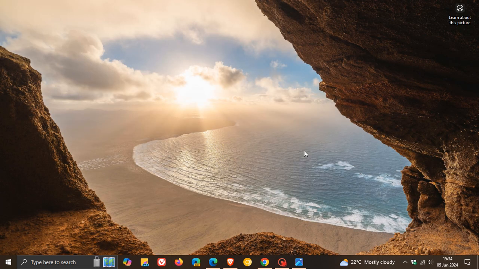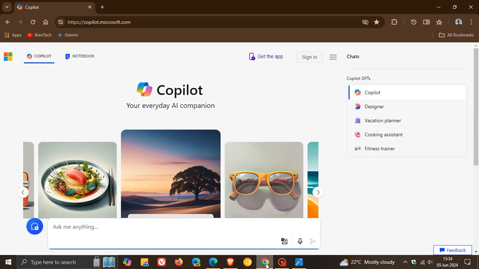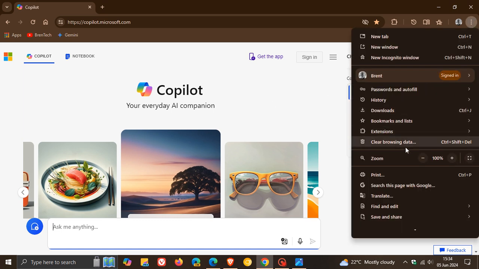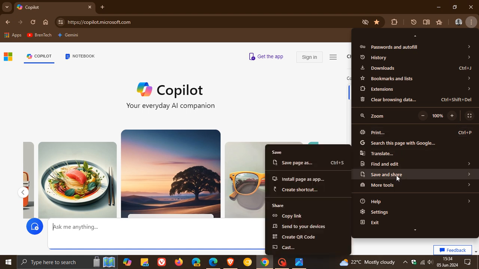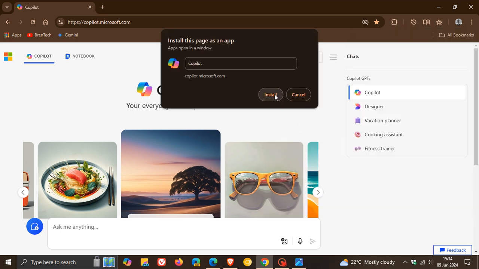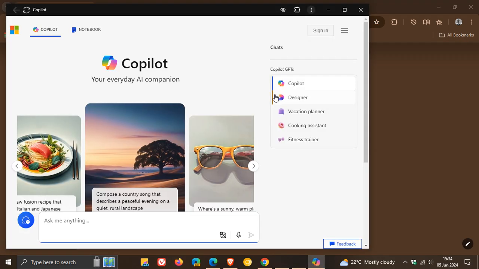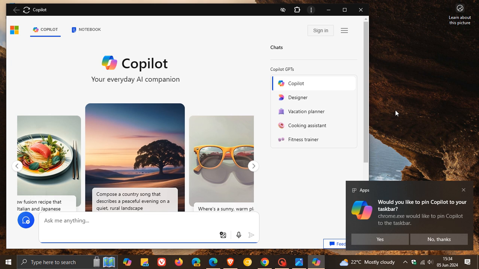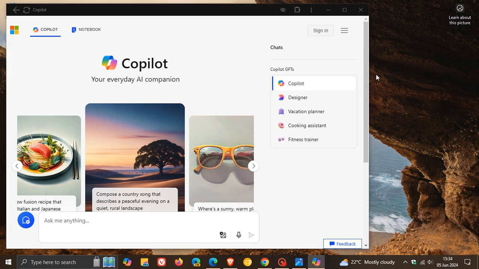So that's how you do it in Edge. So if you want to move over to Google Chrome, open up Copilot, but for Google Chrome, we have to head once again to our main menu, and you would scroll down to Save and Share, and click on Install Page as App. There we go, Install Copilot, and there we go. And then what you can do, would you like to pin Copilot to your taskbar? Yes. And there we go.